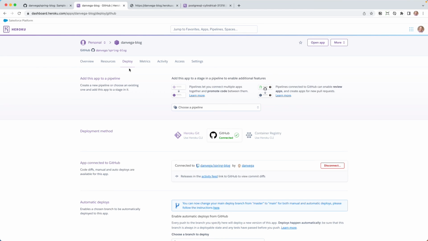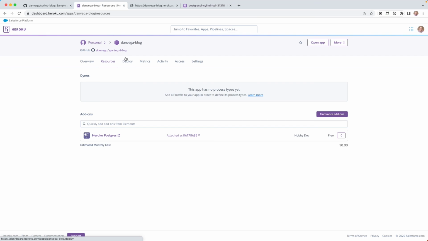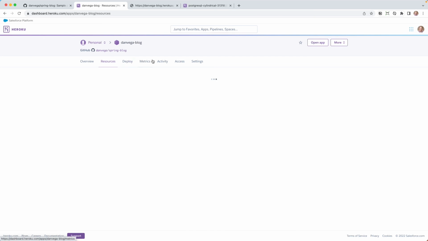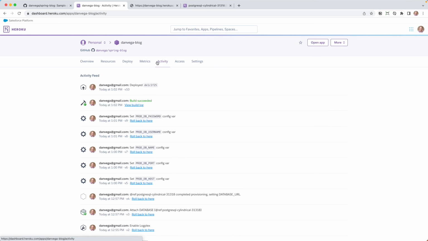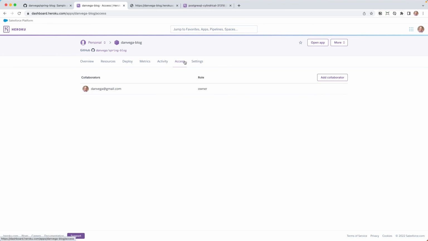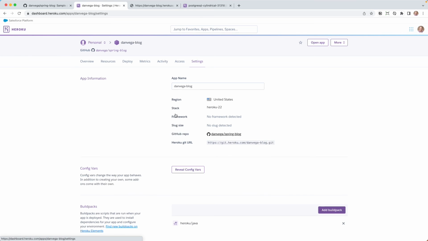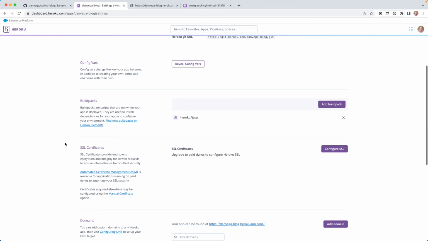Simple but powerful. And then you can come in here and, again, you can check out your resources. If you need to add other resources, you can. You can come in and get metrics, so you can add a credit card here to install metrics to it. You can get activity about what's going on. You can have collaborators on this project. And again, there are some other settings that you can come in here and tweak.